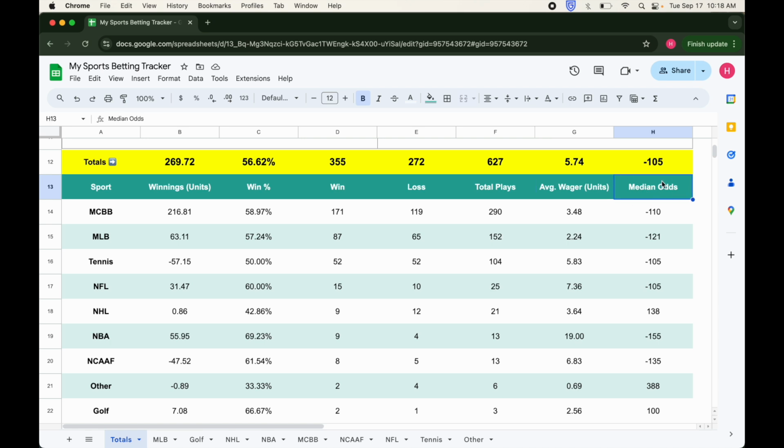Median odds. I like a median here rather than just a straight average for odds, because with futures, you could have a plus 2,000 future. You don't want to average that with a minus 110 money line. That doesn't really tell you much. Futures parlays are going to be high odds. So I take a median for the odds. And let's click over to an actual tab so you can kind of see more of what I'm talking about.